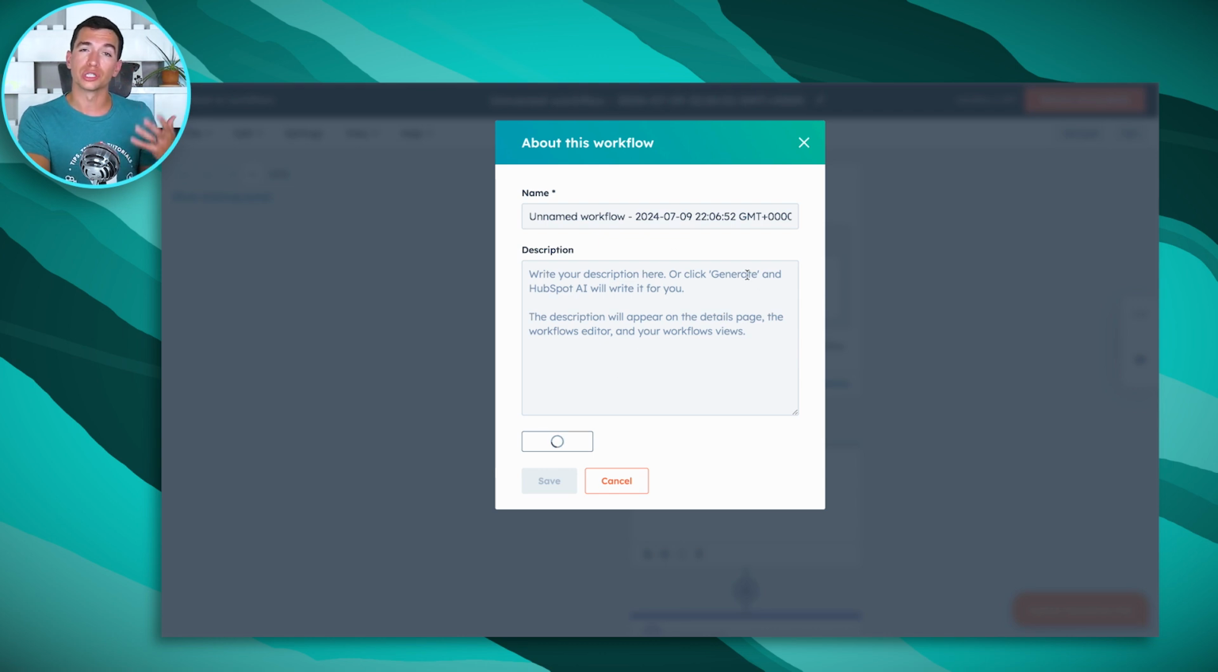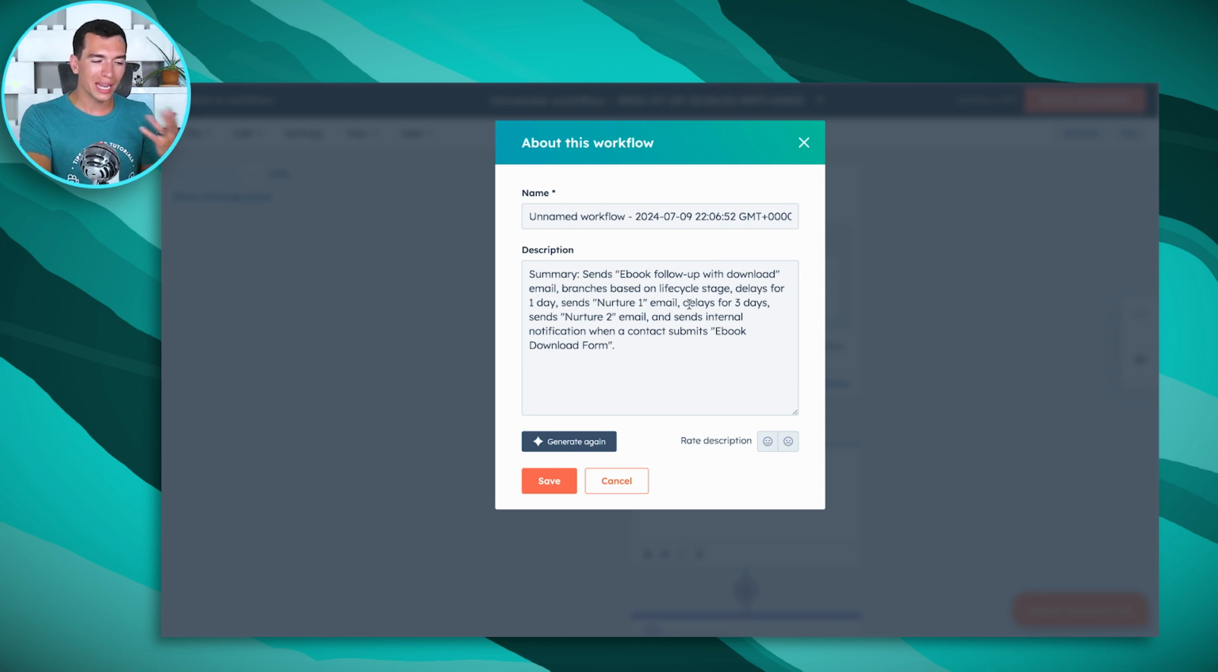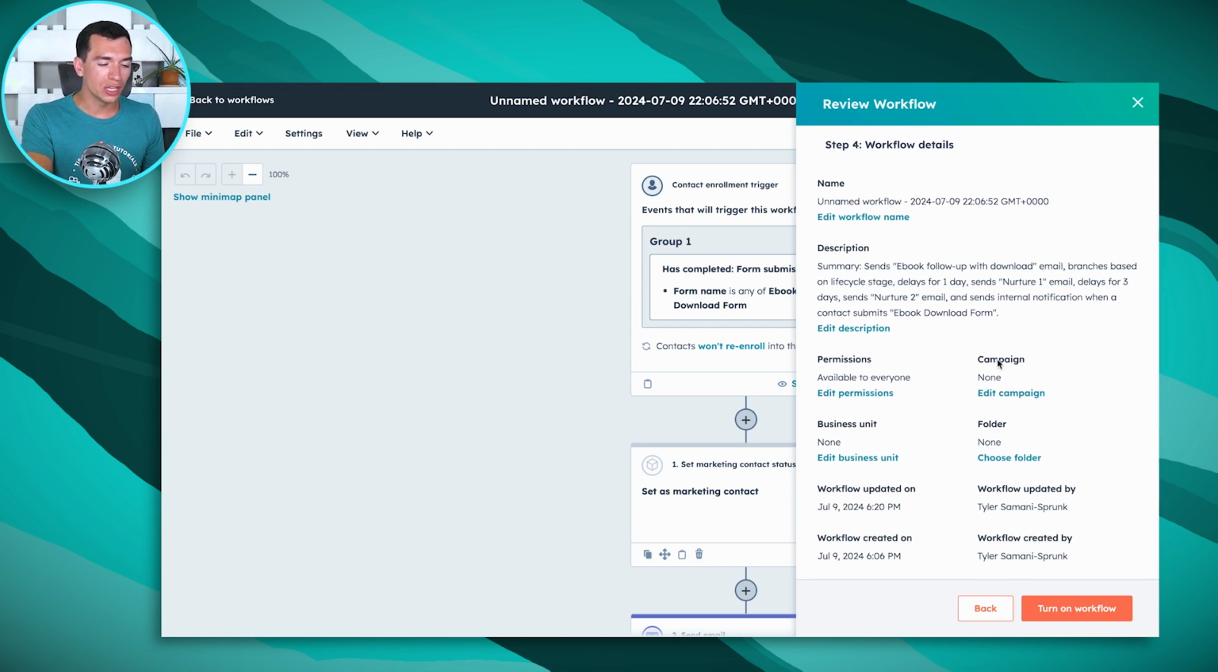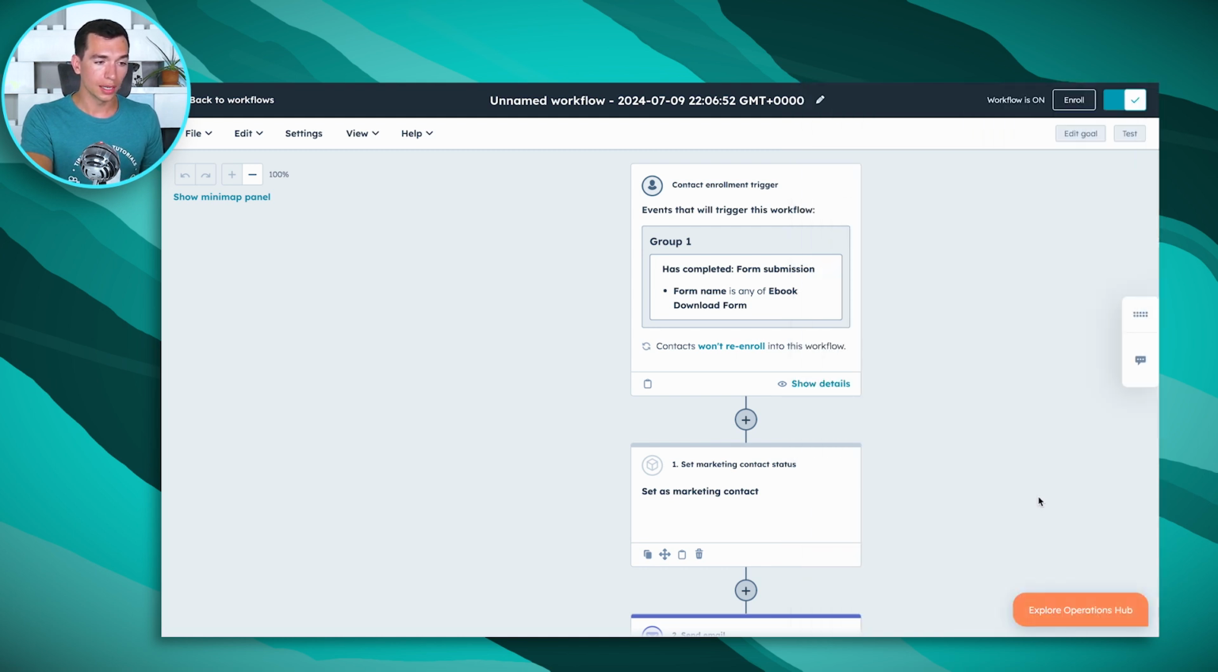It's going to generate a little description based on what you have set up for the settings of this workflow. You can edit this if you'd like and save that out so that people in the future, or even yourself in the future, can come back and know exactly what it is this workflow does. And then you can see all those organization properties around campaigns, folders, business units, etc. Once you're ready, you hit turn on workflow, and you are good to go.